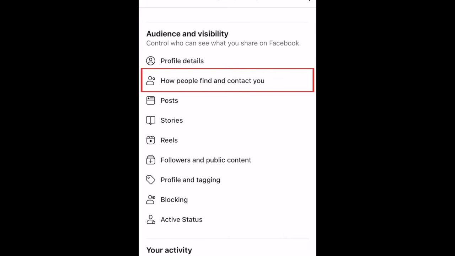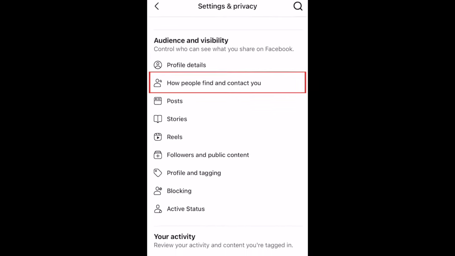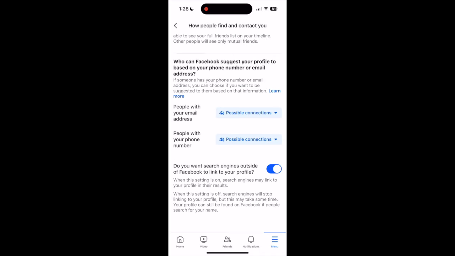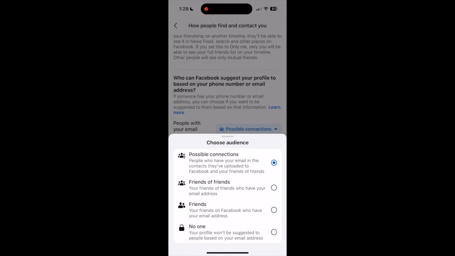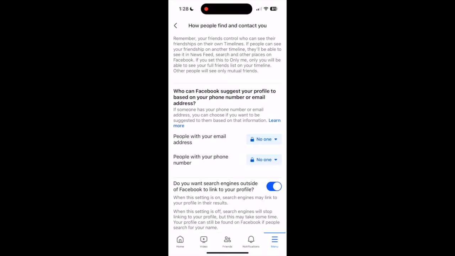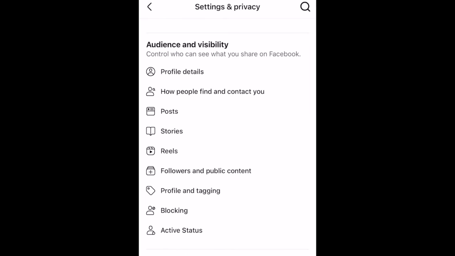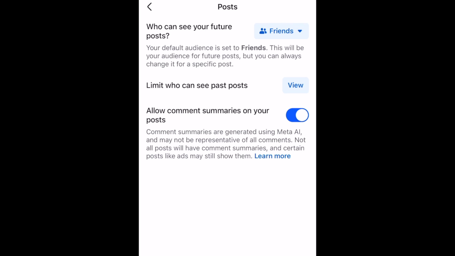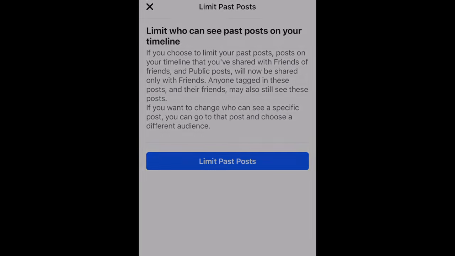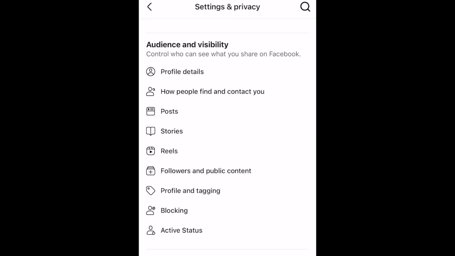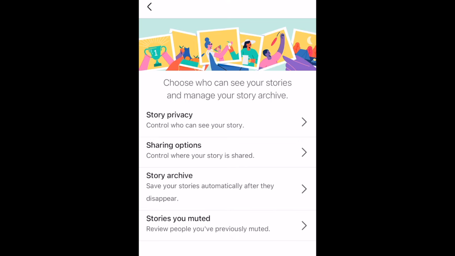For how people can find and contact you, you can choose who can send you friend requests, who can see your friends list, who Facebook can suggest you as a friend to if they have your email or phone number, and if you want Facebook to show your profile in search engine results. For posts, you can choose who can see your future and past posts and whether you want to allow comment summaries on your posts. For stories, you can choose who can see your story and where your story is shared.